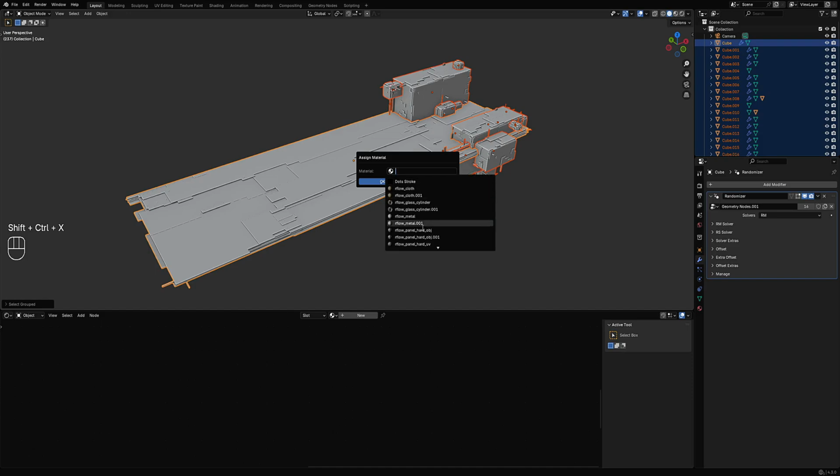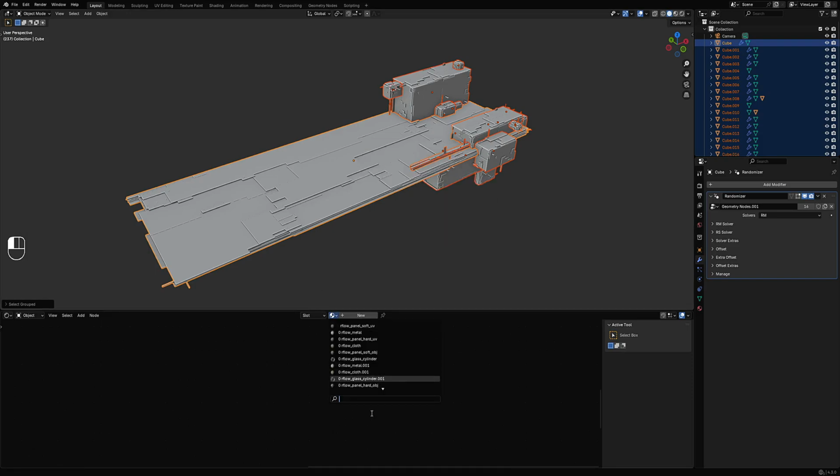So assign material, and oh, I already have the materials appended, so it double appended. So we're going to use the, where's that? Airflow panel soft UV. There we go.